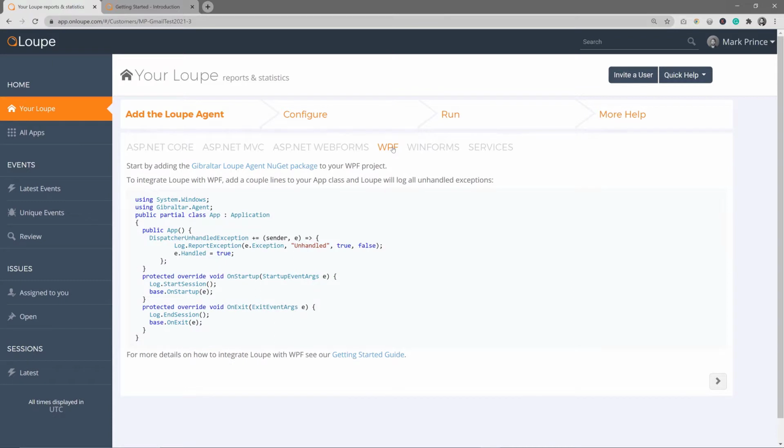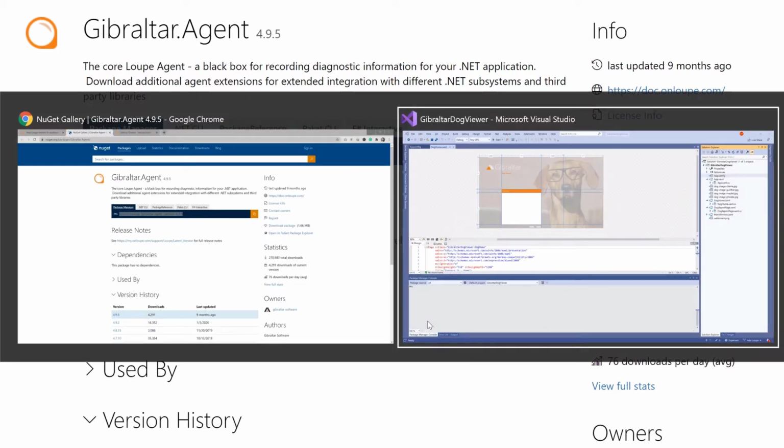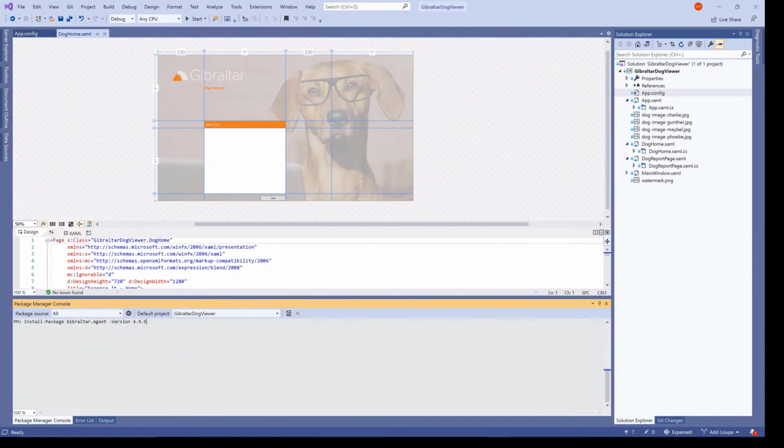The first instruction is to add the Gibraltar Loupe agent to the project. Let's follow the link, and from here we can copy the install command for the package manager. I'll simply paste in the command and let it run.